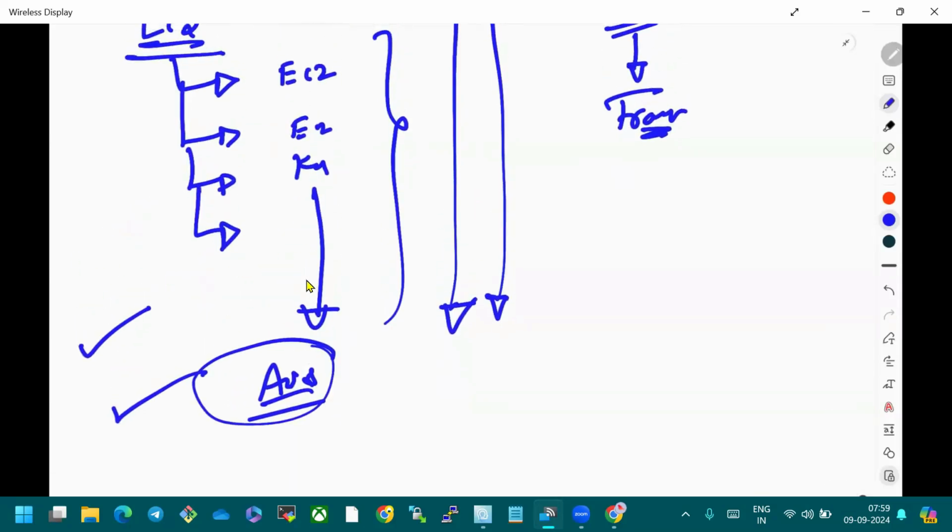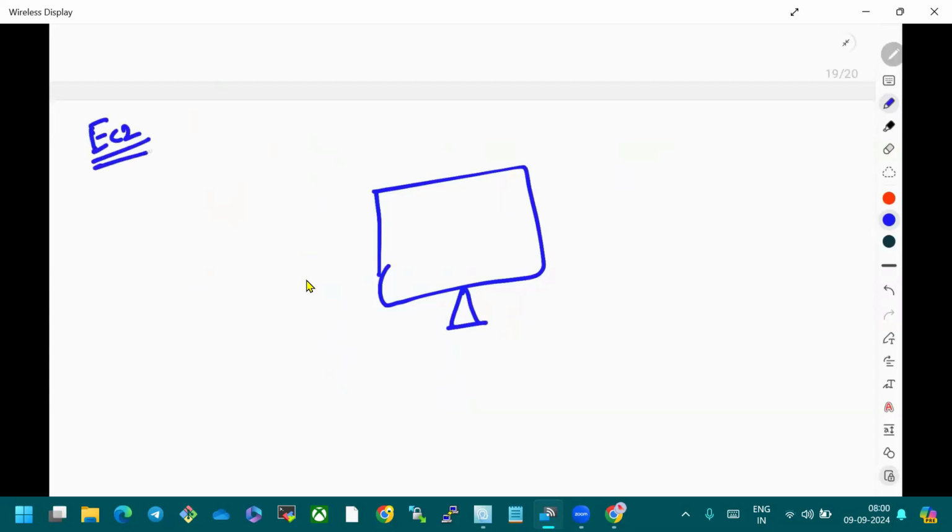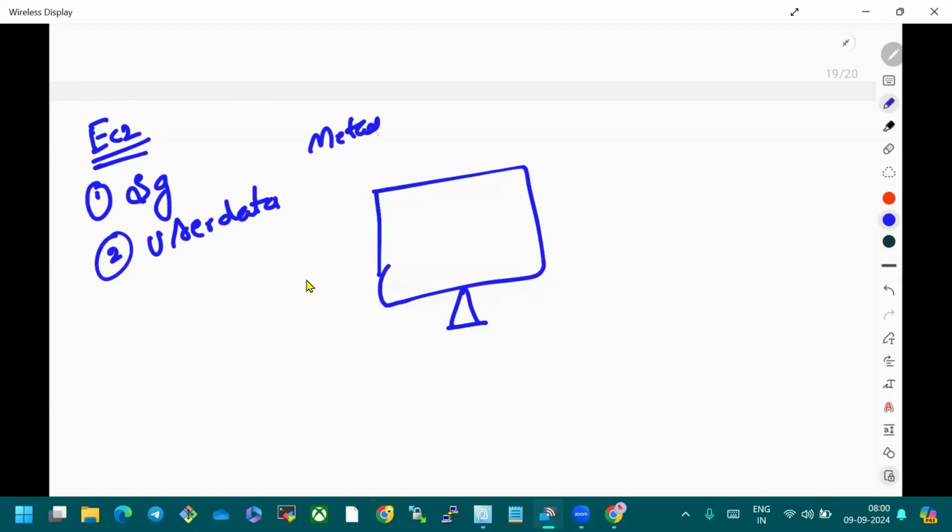Okay, so now we learned how to create a server, correct? In your EC2 instance, I am left with only two concepts. One is your security group. Another one is something called user data. I already discussed metadata, but this is something called user data. These two concepts are left out from your EC2. Tomorrow we'll discuss this. Now we have discussed the EC2 instance. Next, what is the flow?